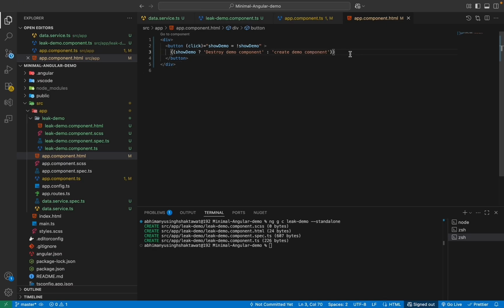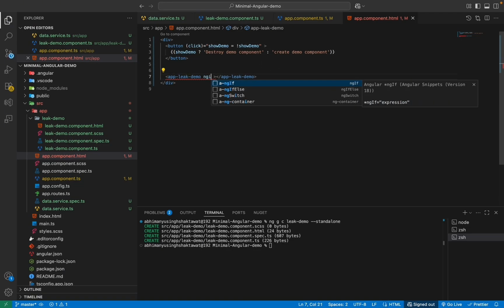Okay, now what do we need to do? After this button we will show this component, the app leak demo. So here I'll say app leak demo. Okay, now when do we want to show this component? We want to only show this component when our show demo is true, right? So here we'll use the ngIf condition, and we'll say if show demo is true, then only show.